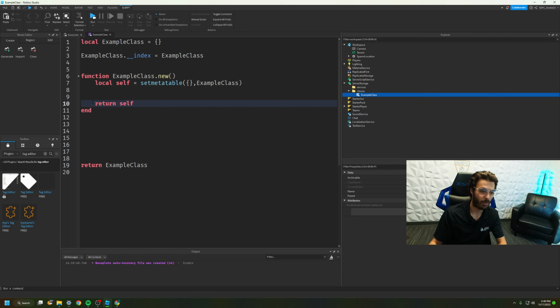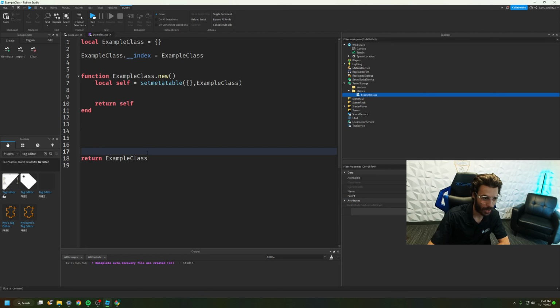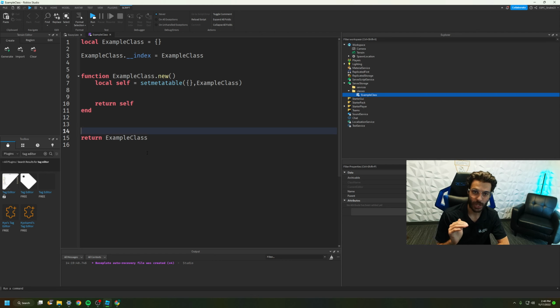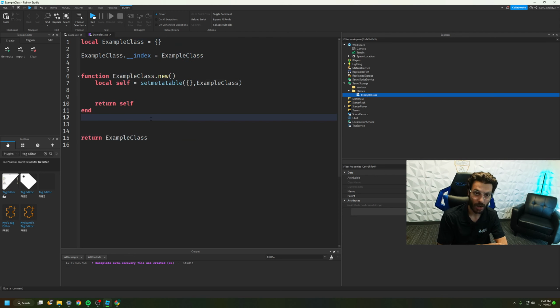Principle of object-oriented programming: whenever you create a self, you need to return the self. And this is the standard setup. I would write this down. I would put this somewhere. This is your standard object-oriented programming setup. Most of the time when you see object-oriented programming done in Roblox Studio, it follows this general template for a class. So let's go ahead and see how you can use this and how it can be practical.